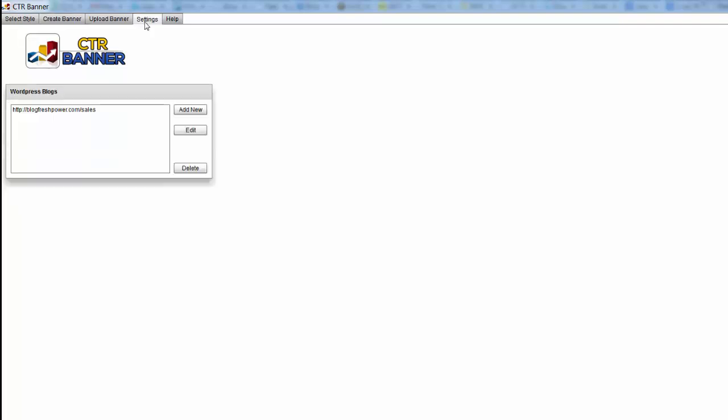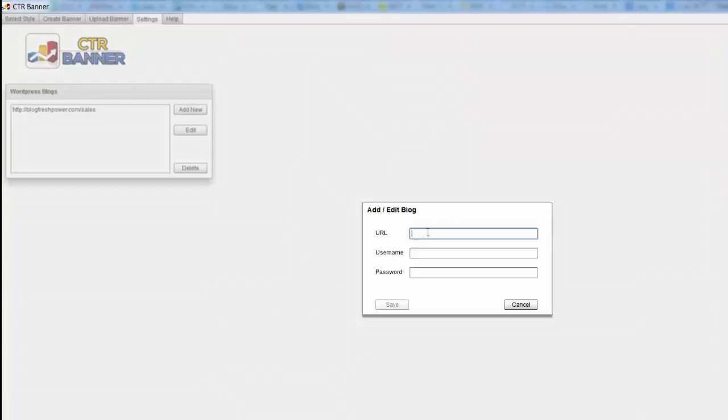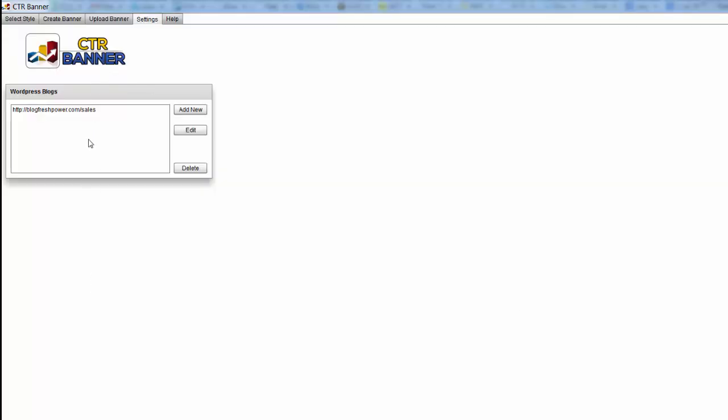So the first thing I'm going to show you is we come over here to settings. There's a place where you can go and add your WordPress blogs. As you can see, I've added the blog Fresh Power. That's all I need to do. And now that I've done that, and it's very easy to do, all you've got to do is put in your URL, your username, and your password, and then you're able to save your list of blogs in here so you can create as many banners as you want, as often as you want. And by the way, this is a desktop software. It works with Adobe Air, so you can run it around the clock, and you can simply create as many banners as you want for as many blogs as you want.